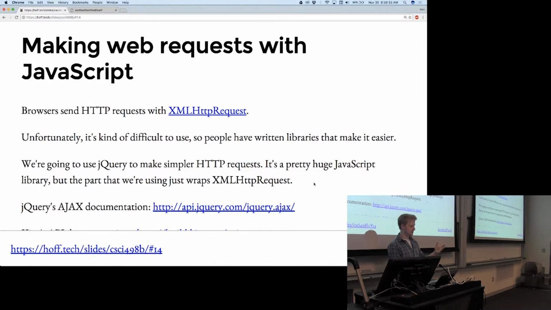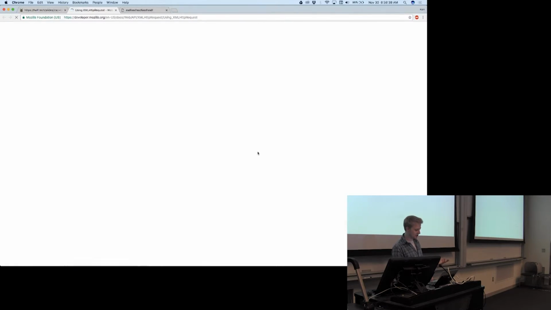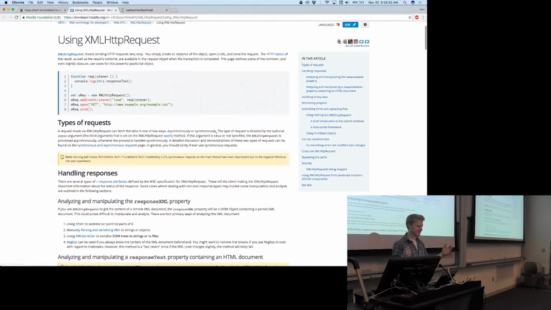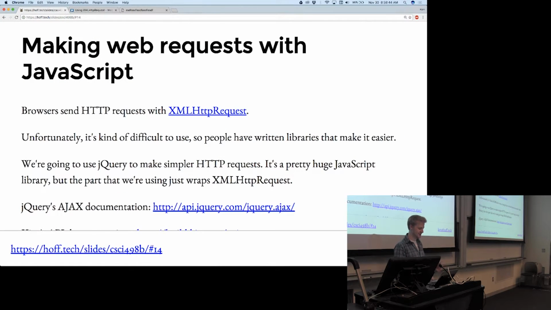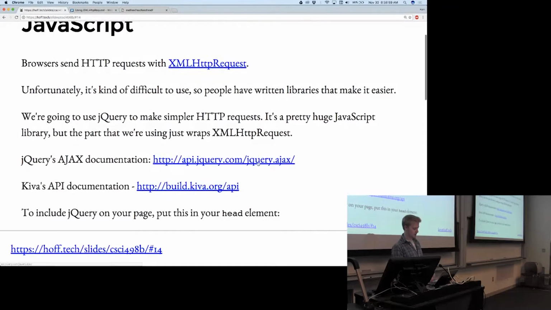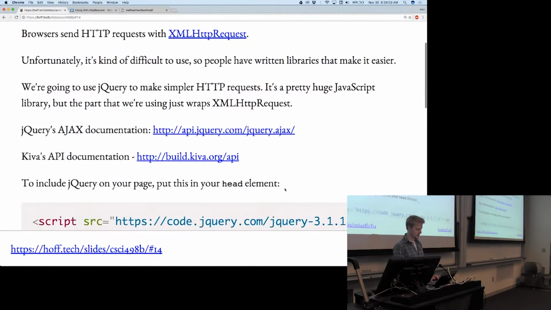And so browsers, underneath all of it, use something called XMLHttpRequest. And using XMLHttpRequest kind of sucks. Like, it's just complicated and it's really hard to use. So other people have written libraries to make it a lot easier. We're going to use a library called jQuery. You may have heard of it. It is a pretty huge and standard library at this point, but it does make making HTTP requests a lot easier. We're going to use jQuery.ajax, which is the specific method that we're going to use here.